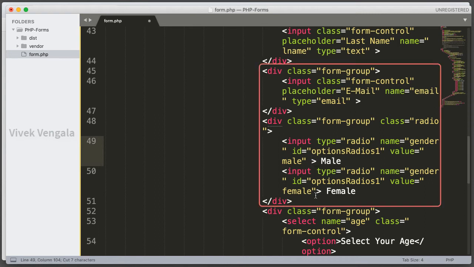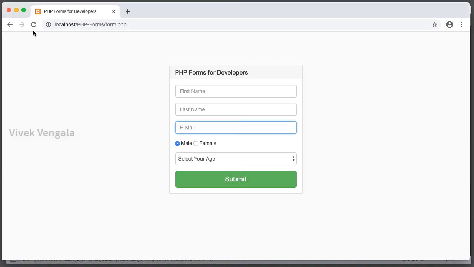If I am going to move this checked attribute to here, now after reloading this form, I should see female is selected.